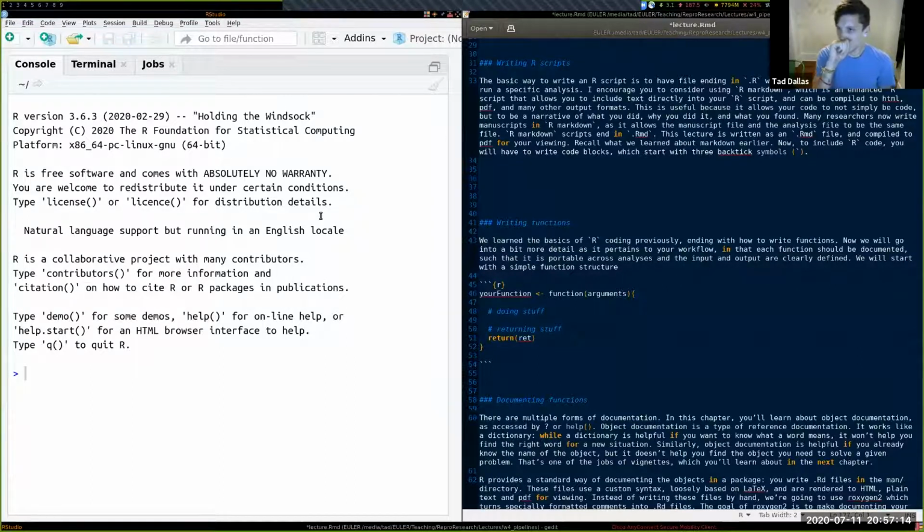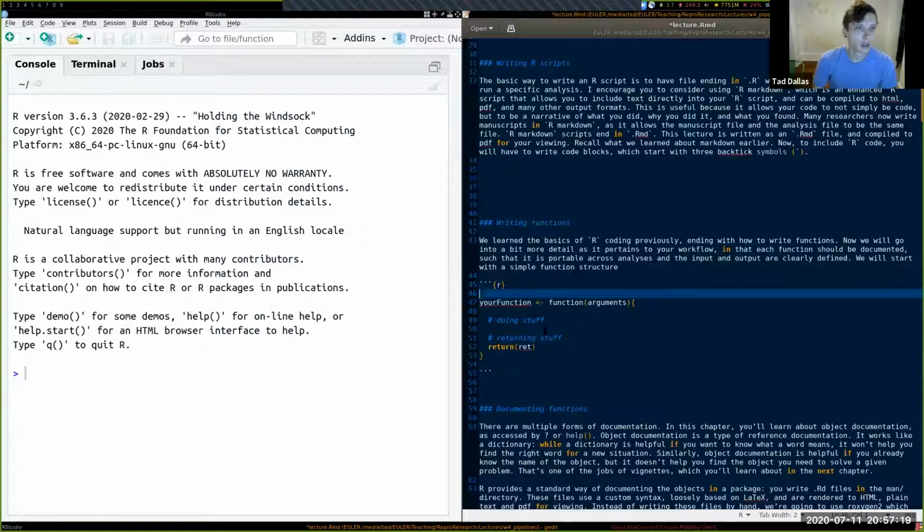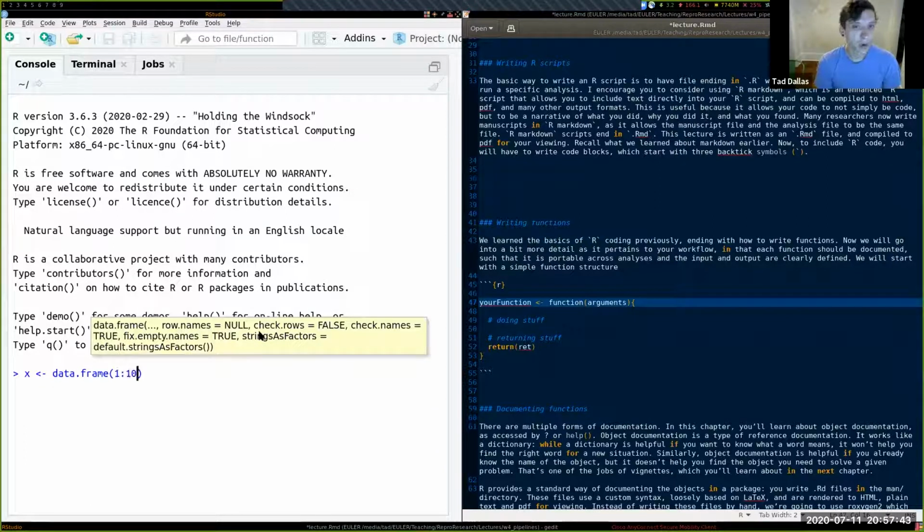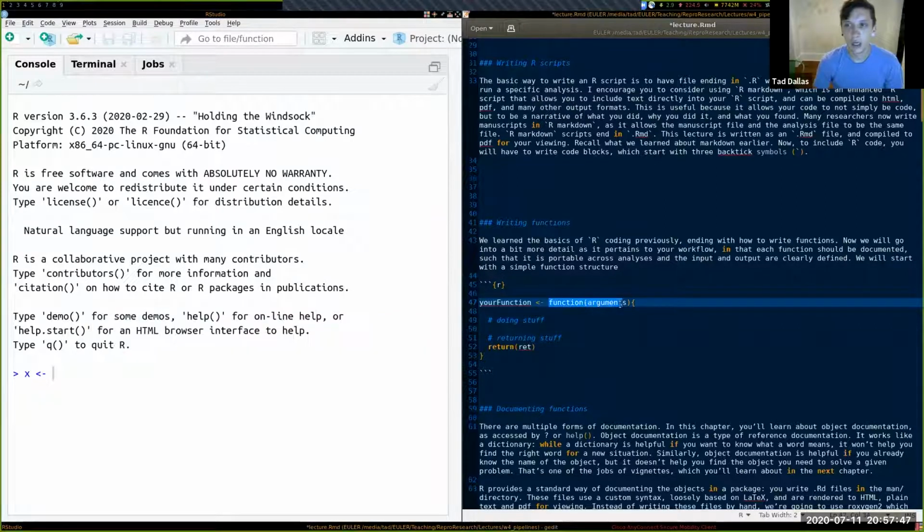We went over the general structure of function writing in last week's lecture, and that's you name some object as a function. Normally, if you were assigning a variable, you'd use the assignment operator, and then you give it some values, like a numeric vector, or a data frame, or something else. However, we want to specify here that we're creating a function.